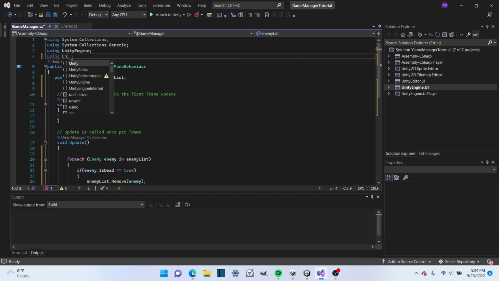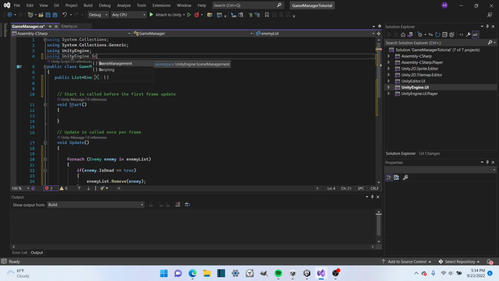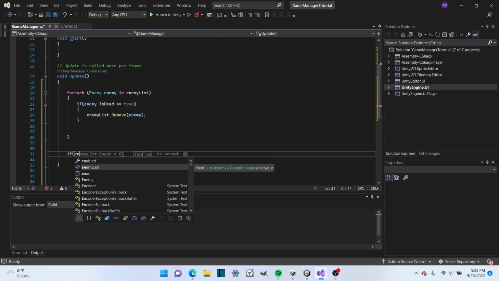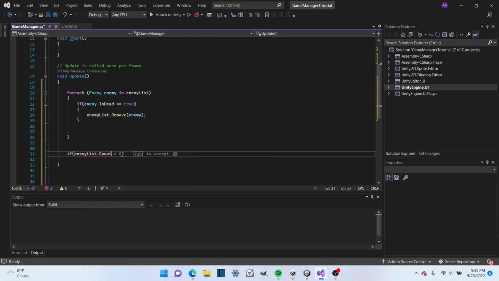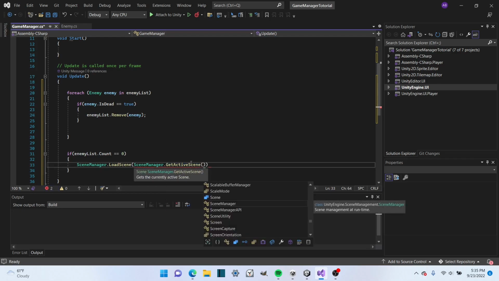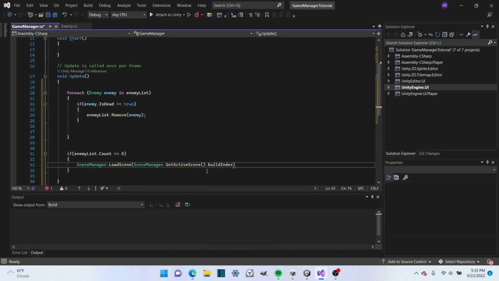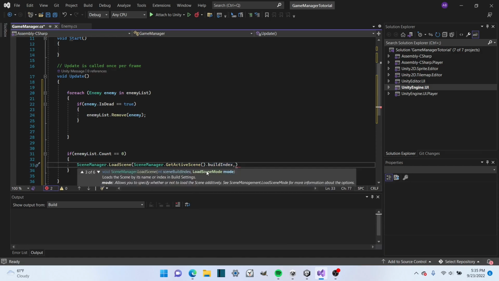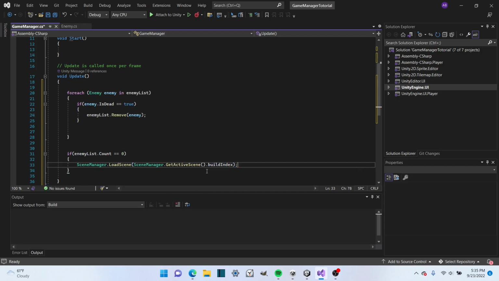Okay, now we're going to go to the top of our script, and we're going to say using UnityEngine.SceneManagement. Now we're going to say if enemyList.Count equals 0, then we're going to type in SceneManager.LoadScene, and inside the parentheses we're going to say SceneManager.GetActiveScene().buildIndex. And then if you want to go to another scene, then you can have +1 or +2 or +3 depending on what scene you want to jump to.